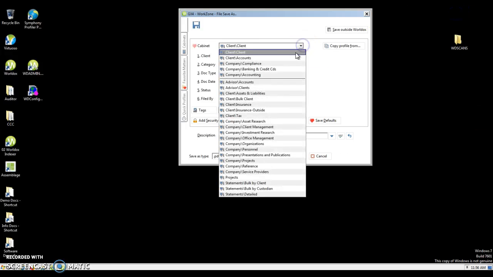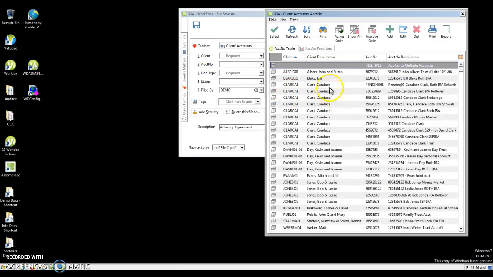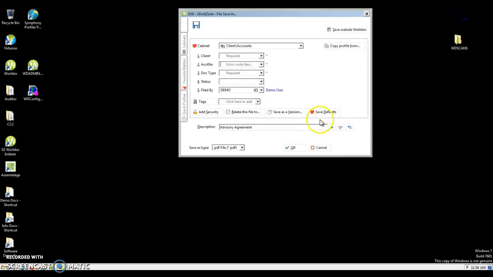Another example of a linked table is in the accounts cabinet. Here, if I select the account number table, we will see that the account numbers are tied to clients. Again, these are examples of linked tables.